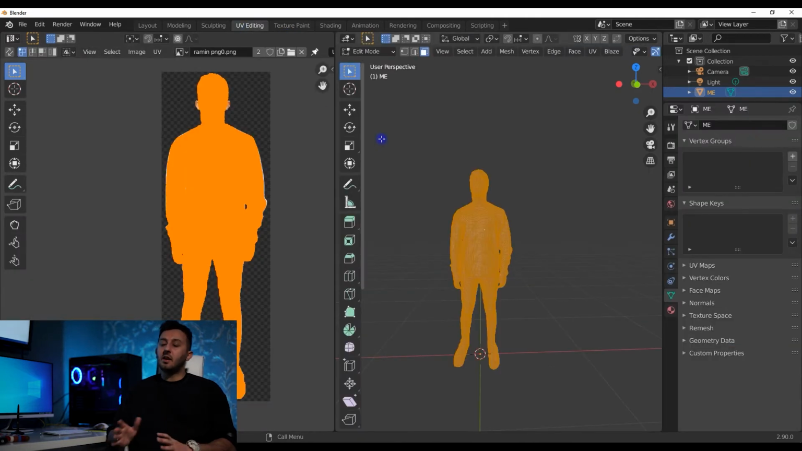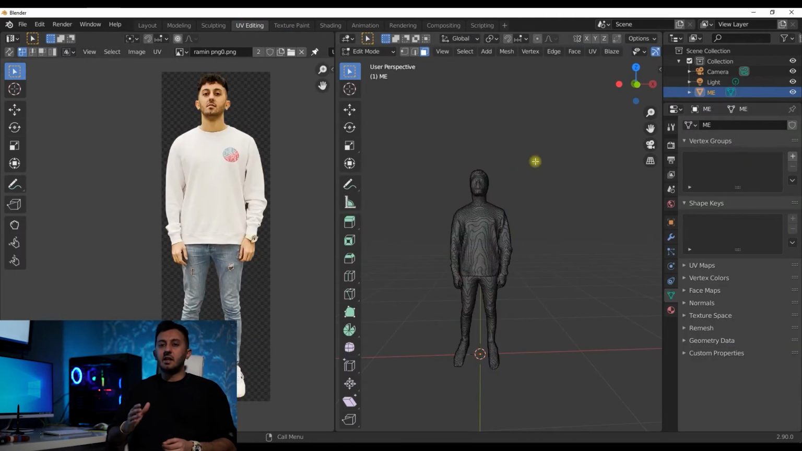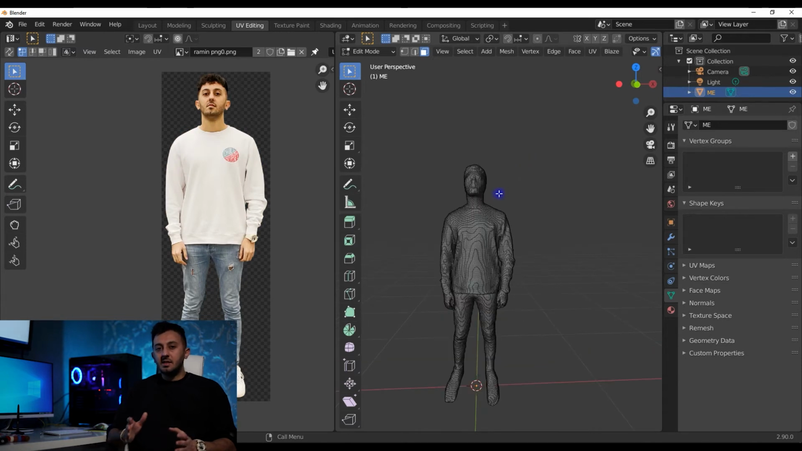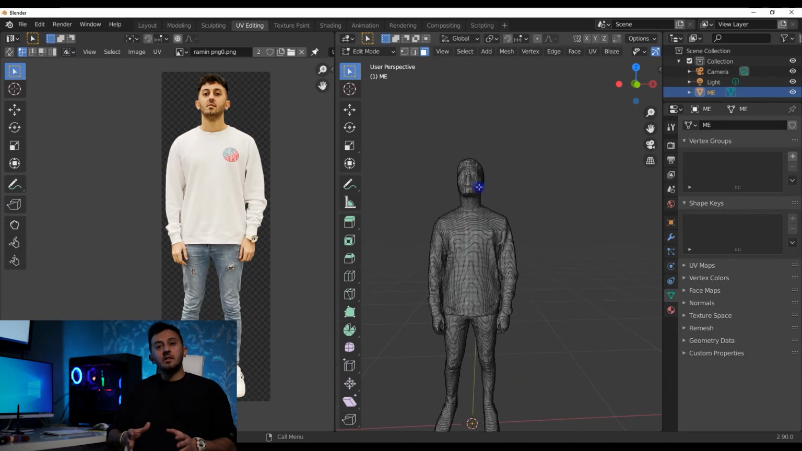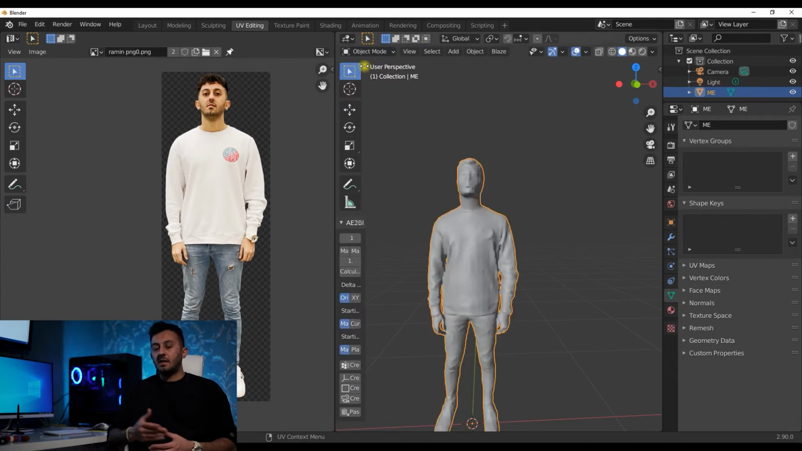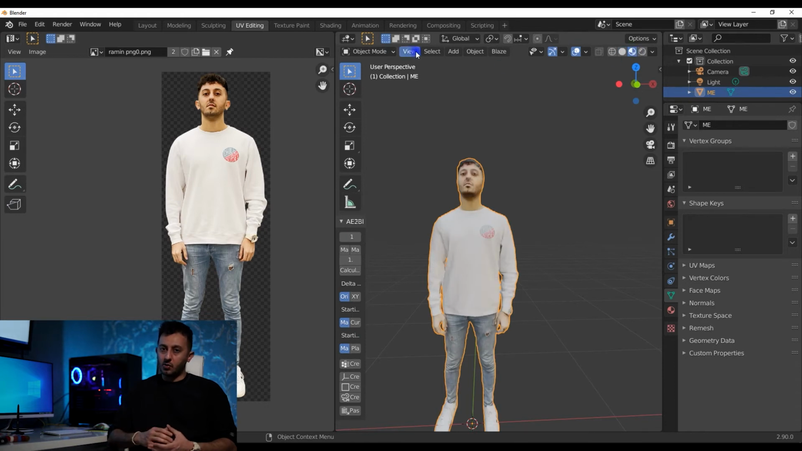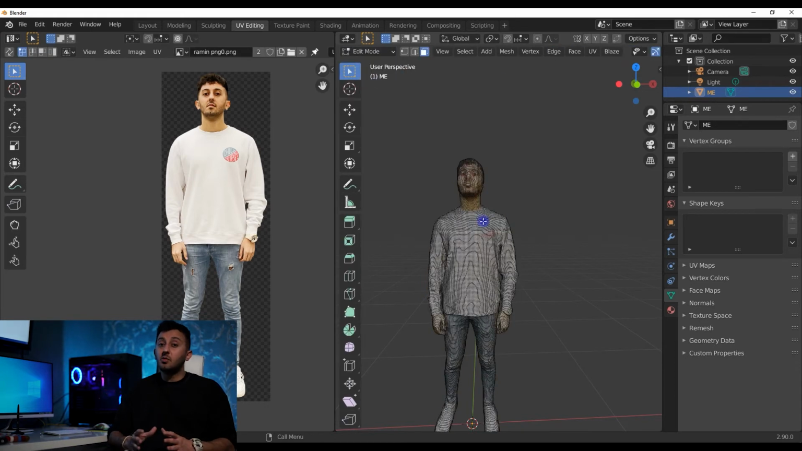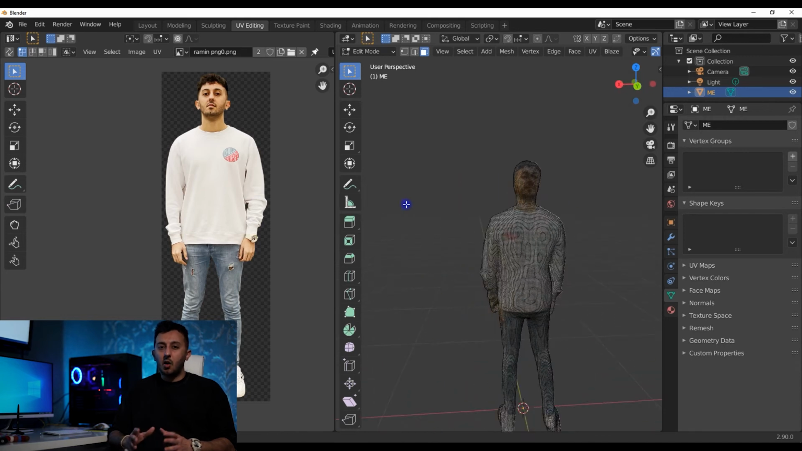Now just deselect everything. For doing this, just click anywhere else. But we can't see the texture now because we are in solid mode, so just go to object mode and then click on material mode. Then go back to edit mode. Now we need to select the parts of the model that have problems.